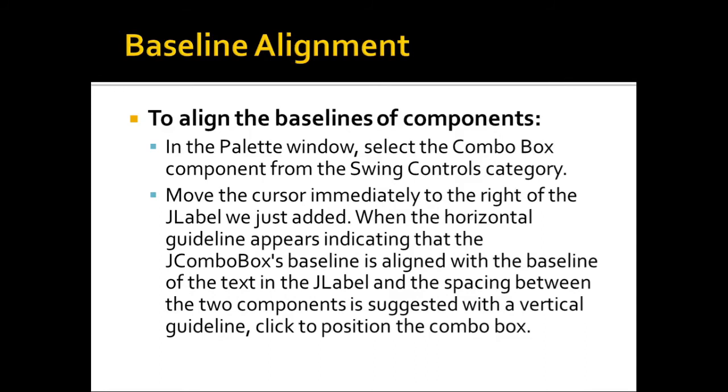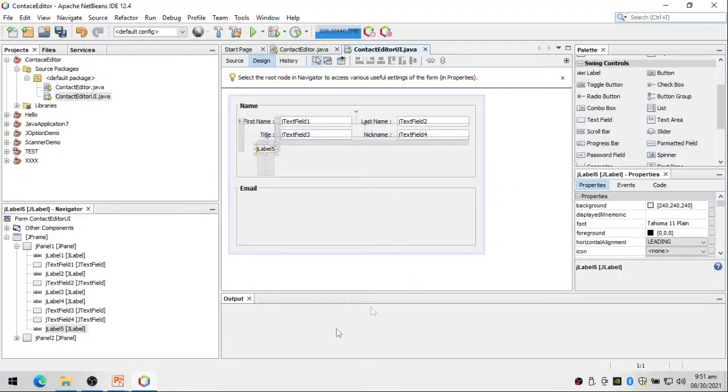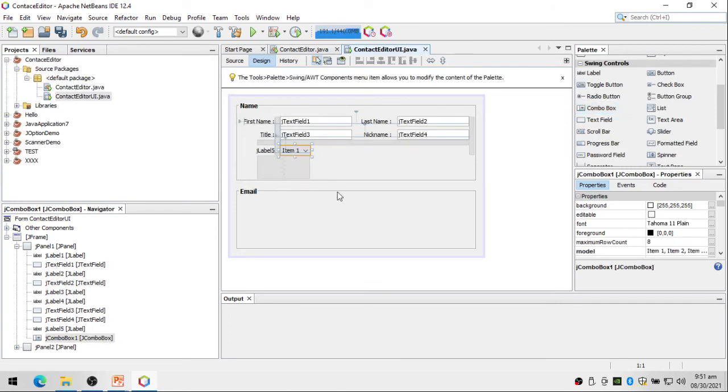To align the baseline of components, in the palette window, select the combo box component from the Swing controls category. Move the cursor immediately to the right of the JLabel we just added. When a horizontal guideline appears indicating that the JComboBox baseline is aligned with the baseline of the text in the JLabel, and the spacing between the two components is suggested with a vertical guideline, click to position the combo box. So we add the combo box. Then you notice the alignment and we release. So be sure to watch the guidelines.